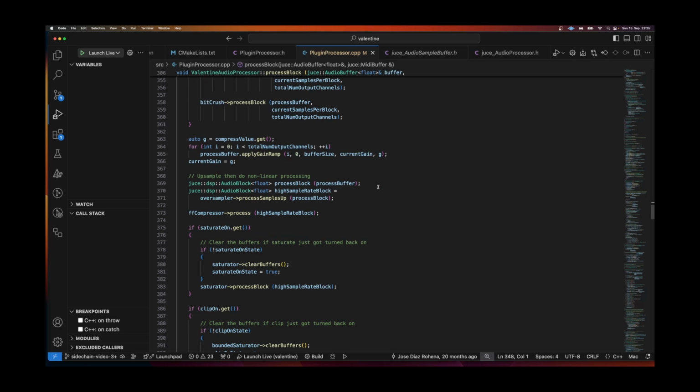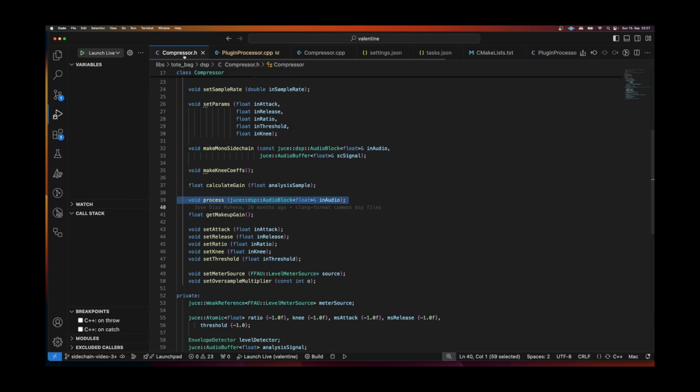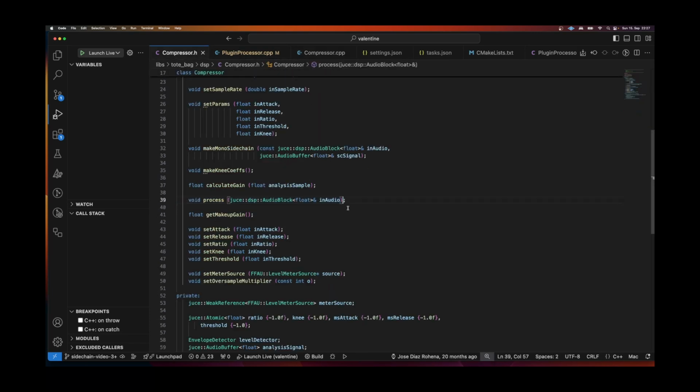In order to do that, we're going to have to change how the compressor in Valentine works. As you can see here, it has this process function and it's taking this DSP audio block object and it takes that input audio and copies it into this pre-allocated sidechain buffer. So things are a little bit different now. We need a way to get sidechain signal into this function. So let's just declare it as such.